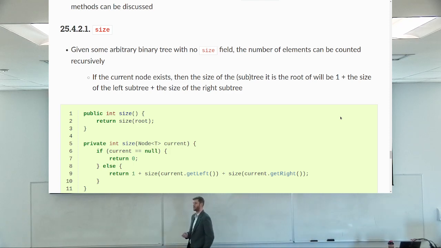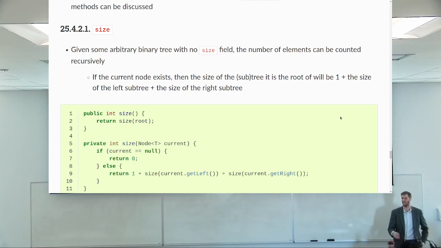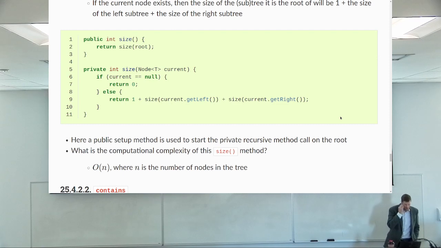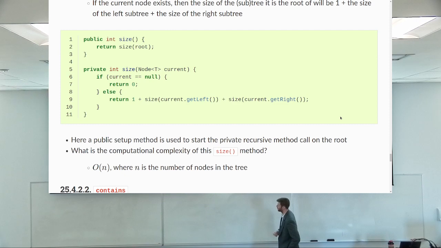Now, if this was just a regular old link structure, all you have to do is you start at the beginning, you go to the next one, and then the next one, and every time you look at something, until you get to the end, you just add one, right? But with a binary tree, it's a little different, because, well, how do you traverse it? Well, really, it doesn't really matter. If we do a pre, in, or post, this, I suppose, would be more analogous to a pre-traversal. But we could easily count the number of nodes in a binary tree.